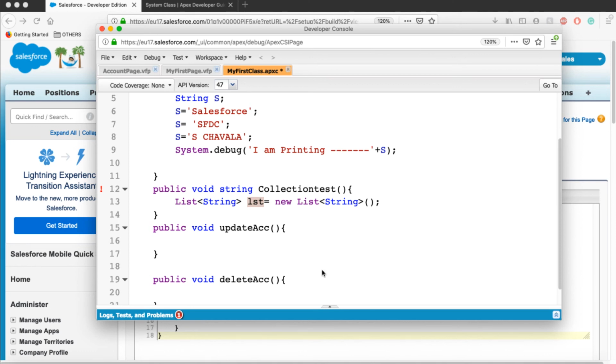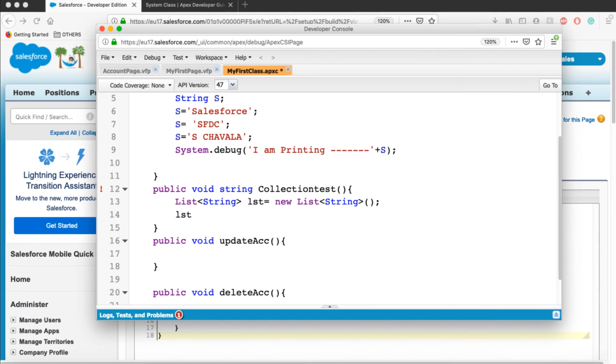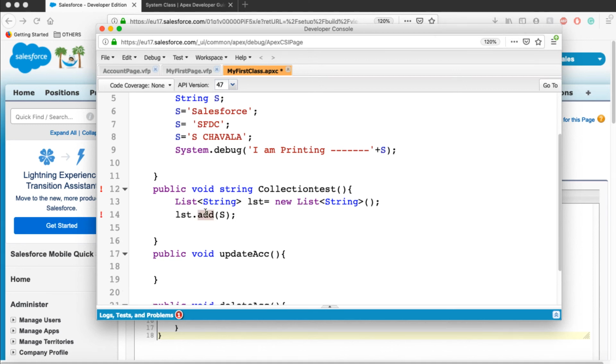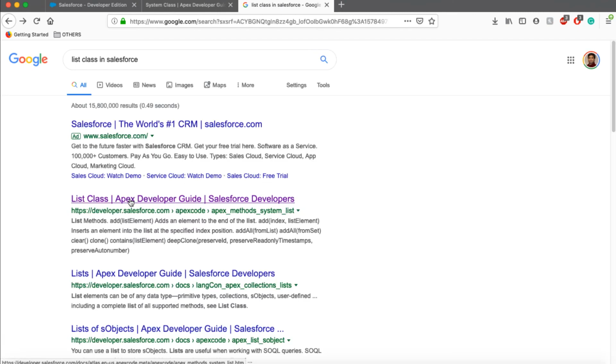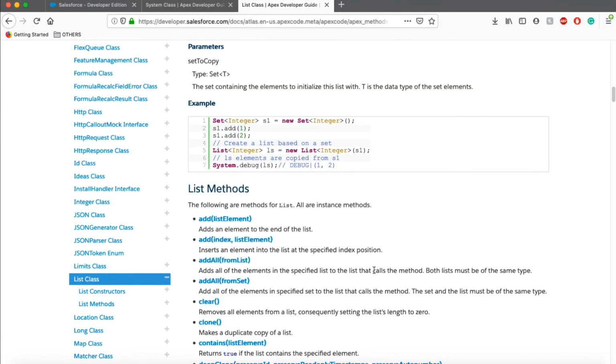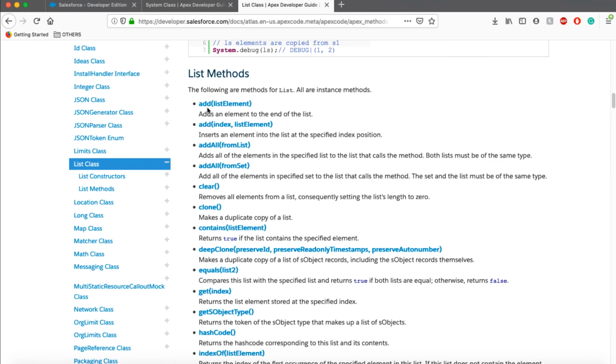Now we will see what is the syntax to insert some data in the list. lst dot add, yes, semicolon. Here add is the method and again list is a predefined class in Salesforce. Add method helps us to store some data into the list. If you want to know more about this, simply type in Google list class in Salesforce. Click on this link. Here you can see what are the available methods in list. You can see add method is the first in the list. That's telling us it adds an element to the end of the list.